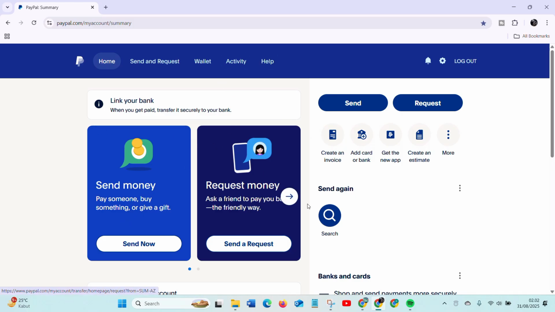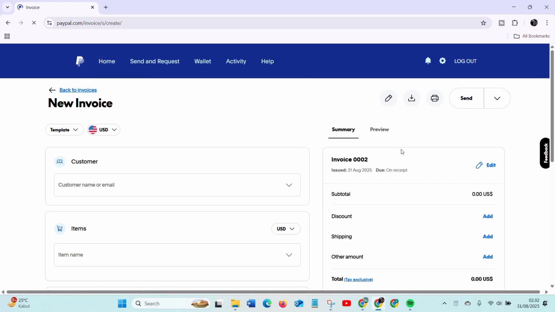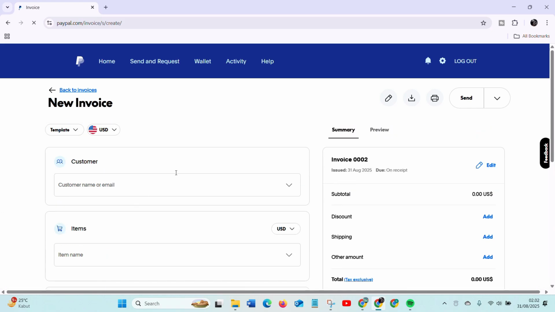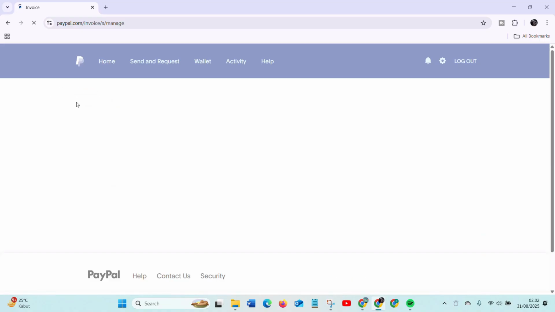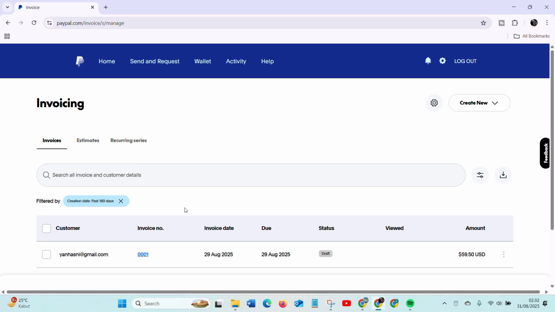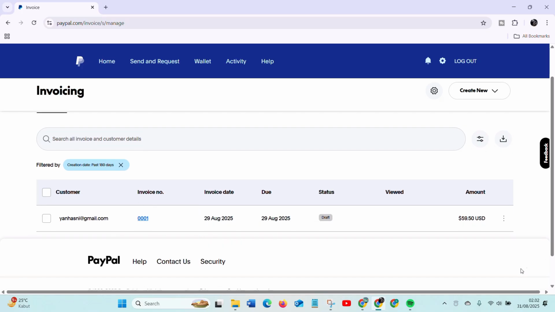Now from here, I will check my invoices. You can create an invoice by clicking here. If you want to create a new one, you can check my previous video about how to create an invoice. But I will just use another invoice I've made before. I will go back to my invoicing. So here's my invoice. I want to send it to my customer.